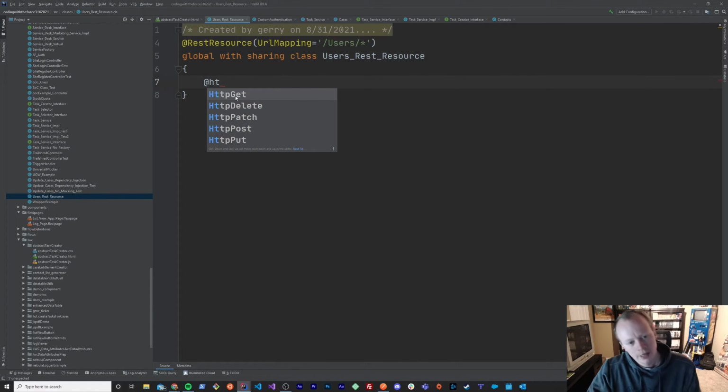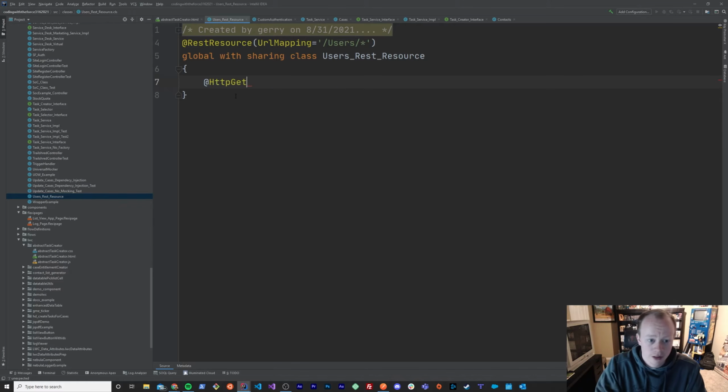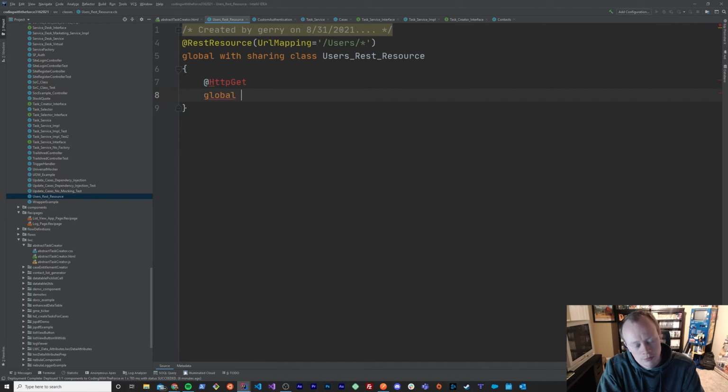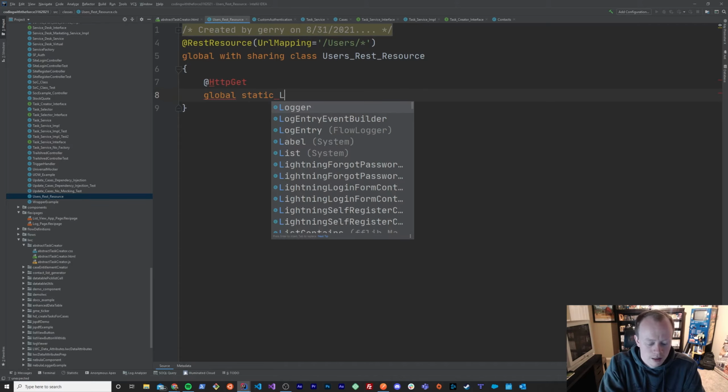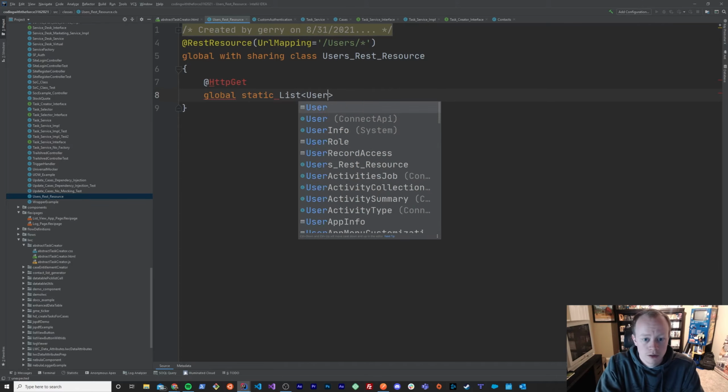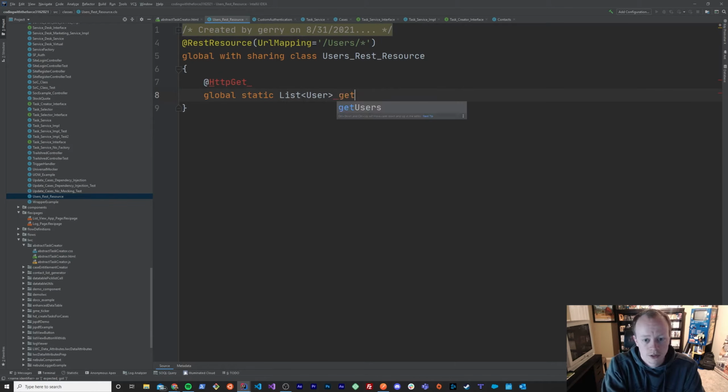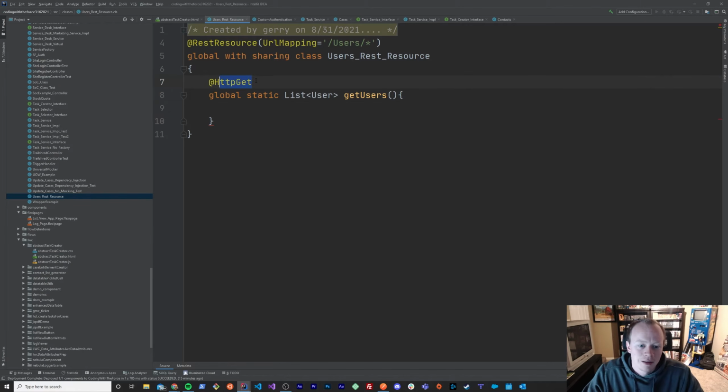Anyway, so let's just create a getter method and see what happens. So we'll do HTTP get, and we will create a global method. So we'll say global static list of users, and we'll say get users. And at this point, we can really do whatever we want. Salesforce isn't going to hold us to any standards.